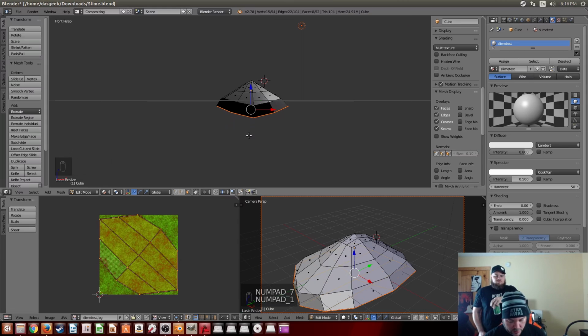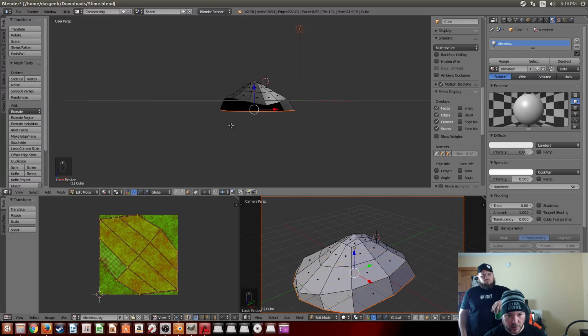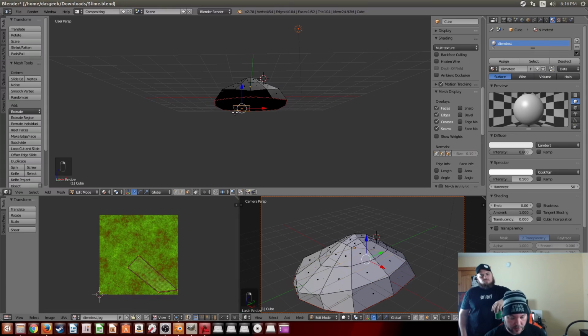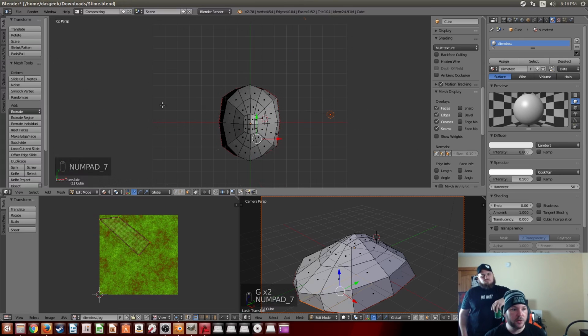And if you hit grab, notice how this is not flat. Hit G for grab, size, Z for the Z axis, hit 0, and that's a little trick. So now that's nice and flat. I probably will make this a little bit less symmetrical because this is a slime creature, but those are things we can do later on.